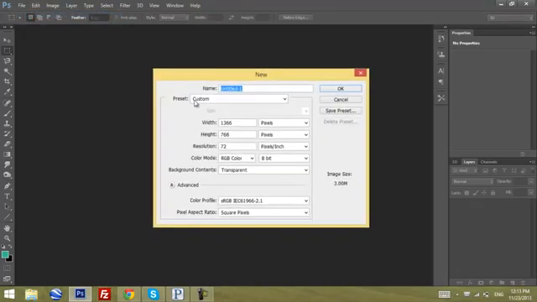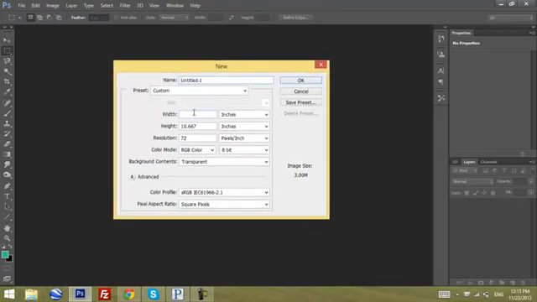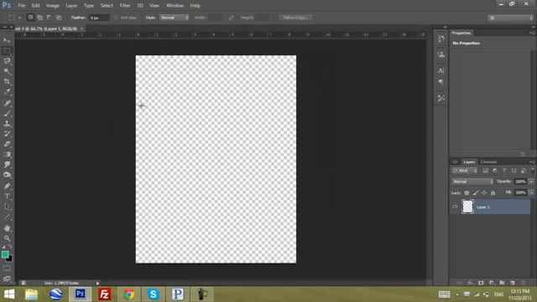We're gonna create a new file with the sizes of 8.5 by 11, the general size of A4 paper, the paper that you use pretty much to print anything on your small printer. So yeah, this layer we're gonna call it background or BG. So yeah, let's just leave it like that and create a new one.